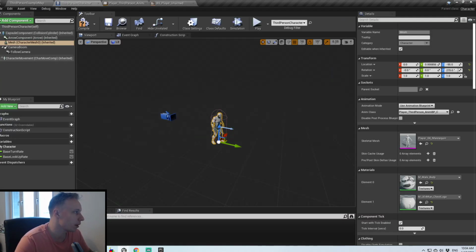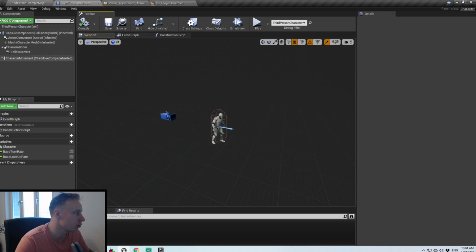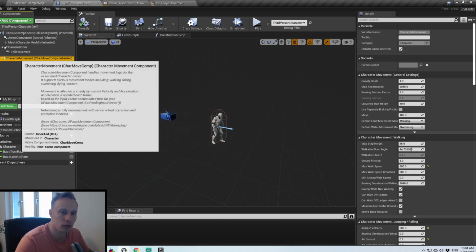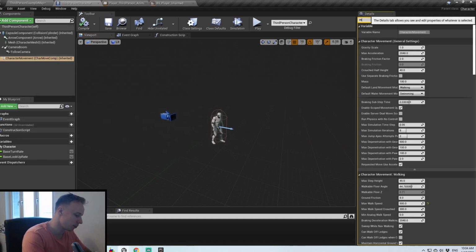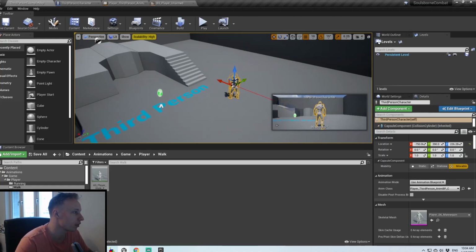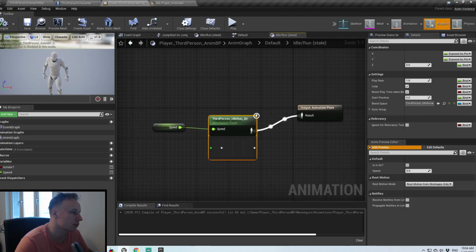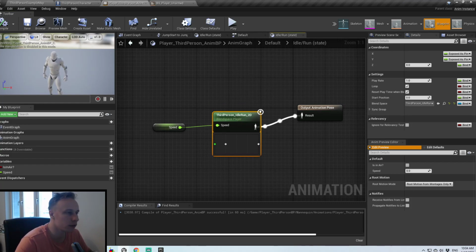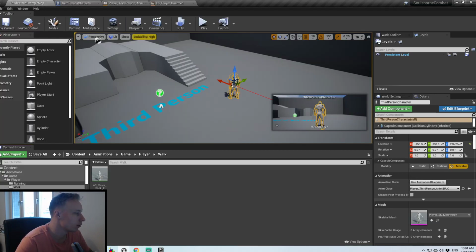Also, in your play third person character, I already did this as well, but if you select the character movement and type max walk speed, the standard is 600, but I changed it to 500 just to keep it a little bit slower, because I think 600 is a lot. And yeah.